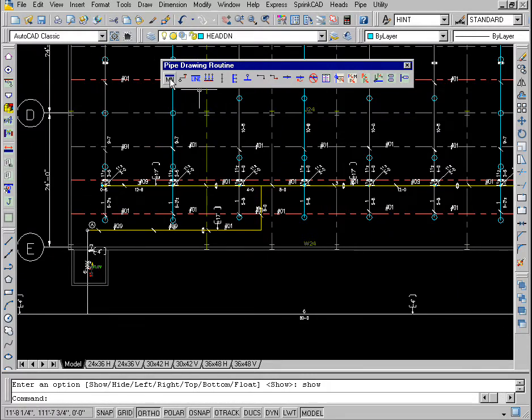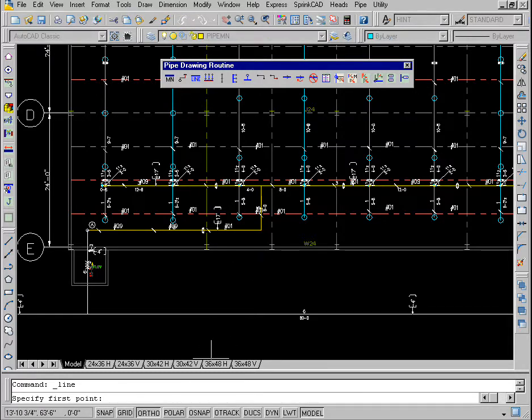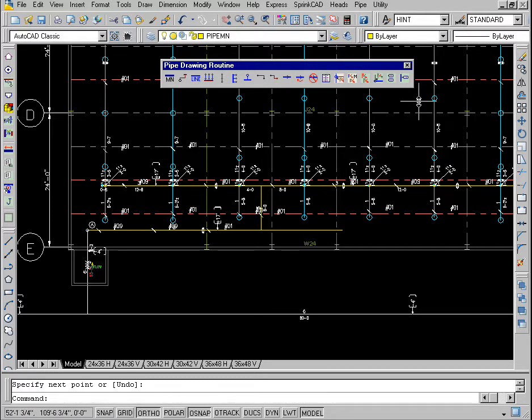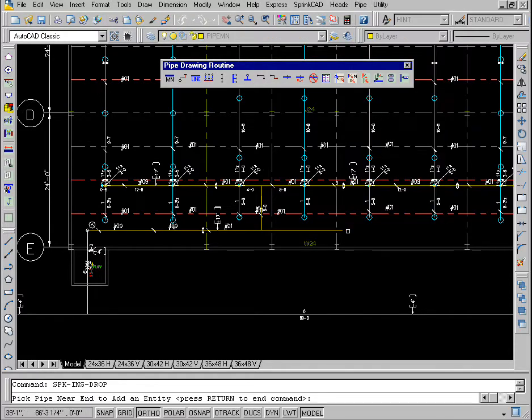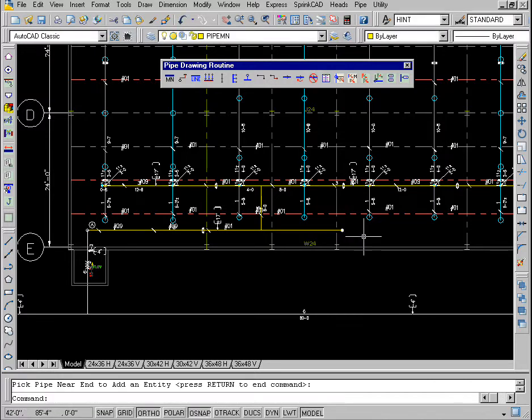Select Draw Main Pipe from the Pipe Drawing Routine toolbar. For the first point, pick the elbow of the feed main in the warehouse with the end O-snap. Move the mouse to the right and enter 15 feet. Press Enter again to finish. Select Miscellaneous Pipe, Pipe Drop from the Pipe pull-down menu and place it at the end of the main that you just inserted. This is where the main drops down into the office.